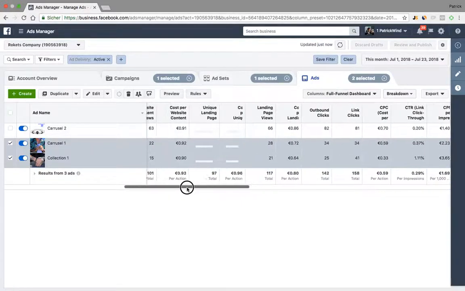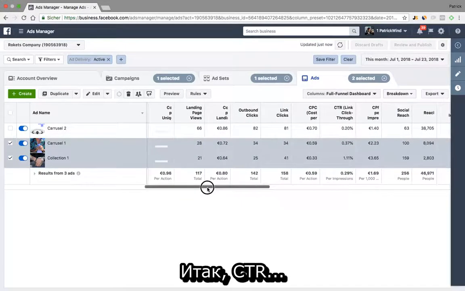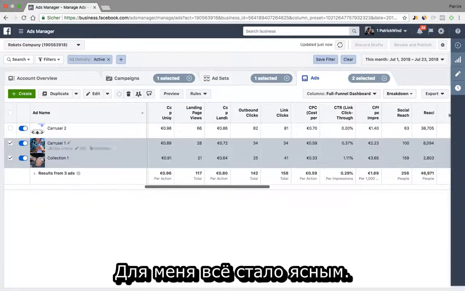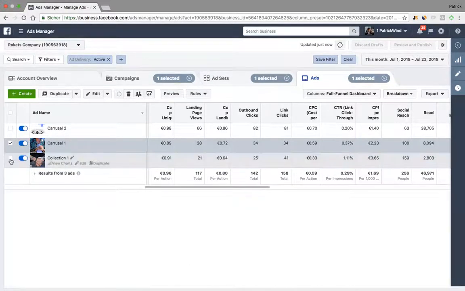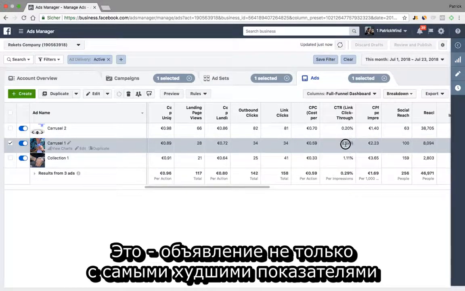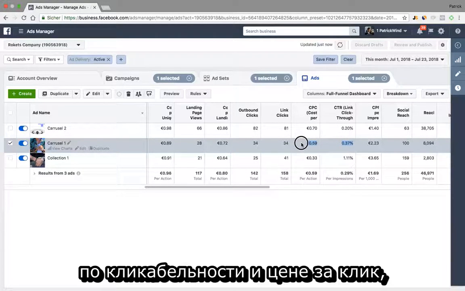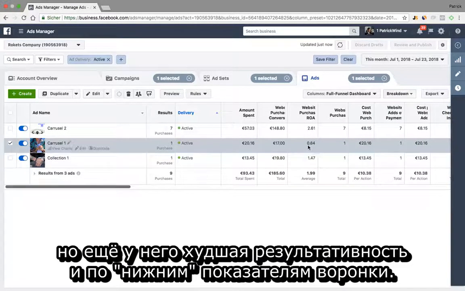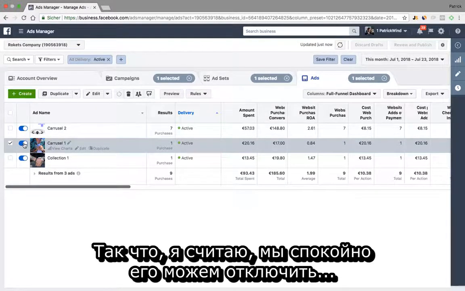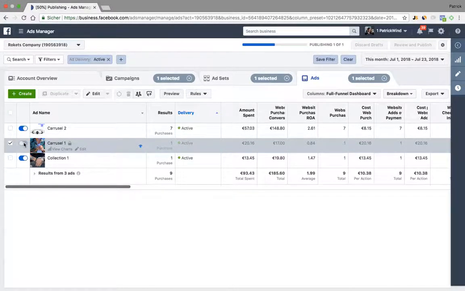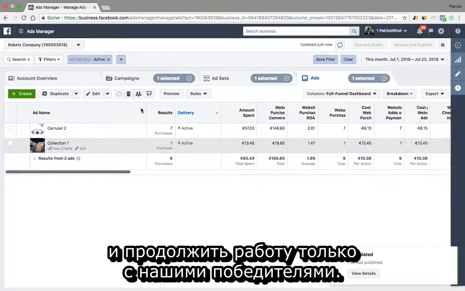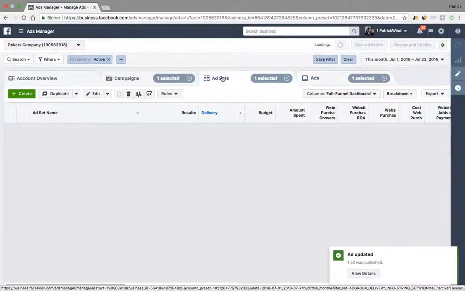Okay, so CTR, wow, for me that's pretty clear. Not only does it have significantly worse numbers when it comes to click-through rates and cost per click, but it also had worse performance down the funnel. So for me, this one we can perfectly turn off and maintain only our 2 winners.